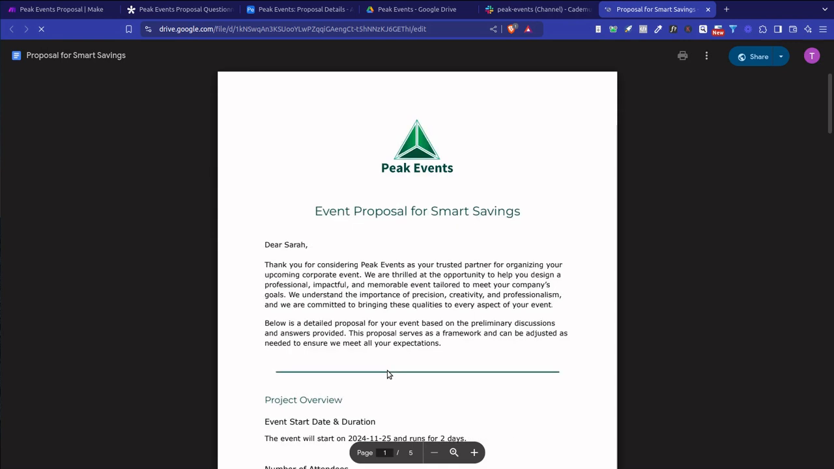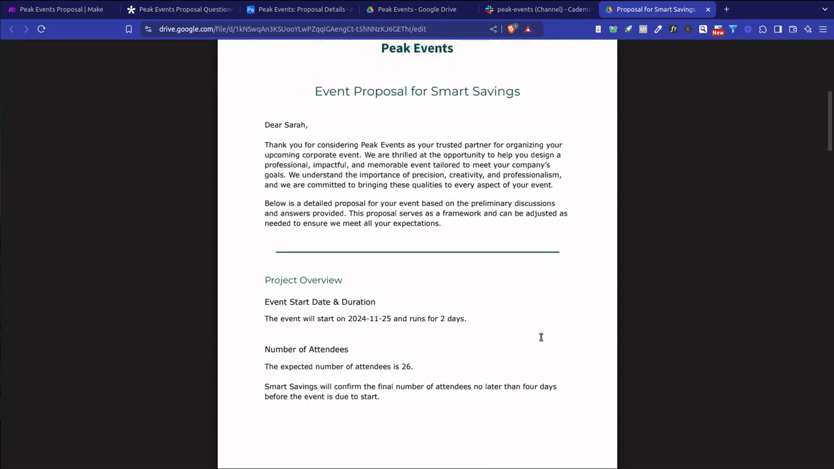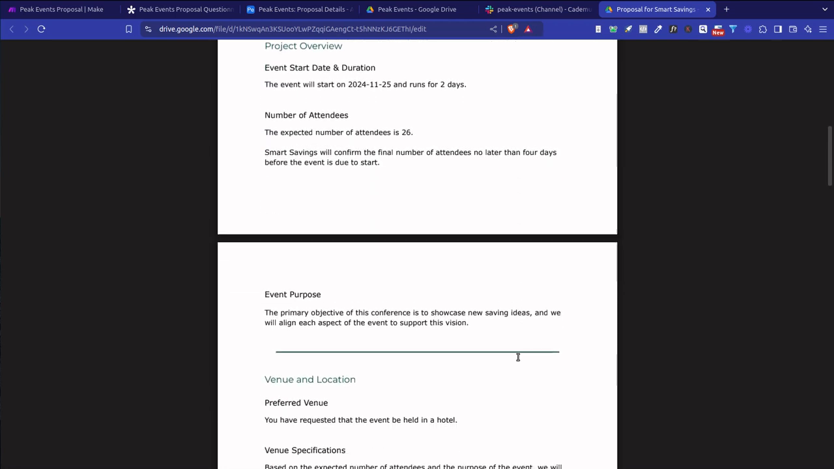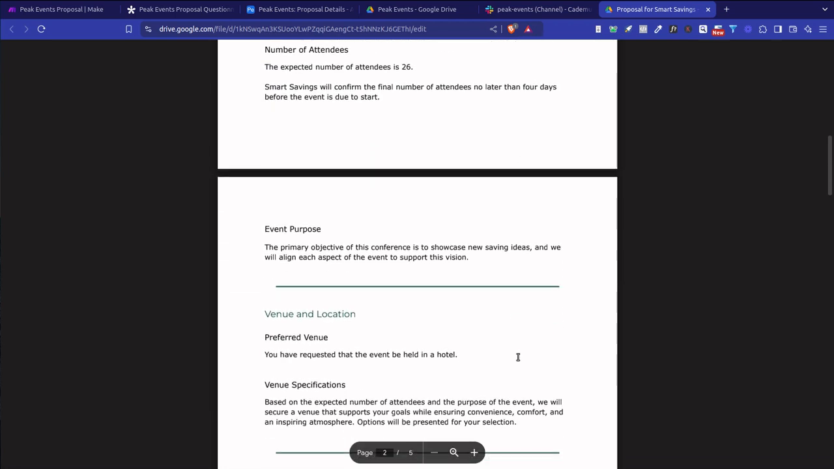And there it is, an automatically generated proposal for Smart Savings with all the data from the form added to it. Let's scroll down to quickly look at it. Sarah has been added to the salutation. The start date is 25th of November and the event runs for 2 days. The expected number of attendees is 26. The event purpose is to showcase new saving ideas.